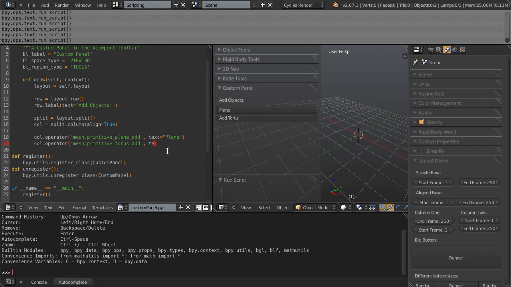So comma, text equals torus, Alt-P, and there you go. So add objects, plane, and torus. Fantastic. Well, what if you now, we can bring our panel back.